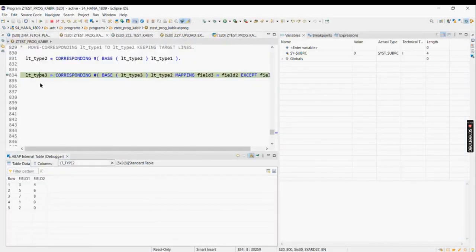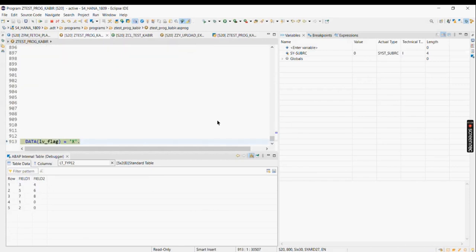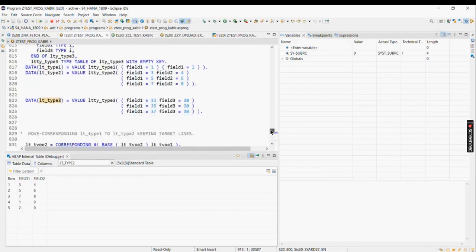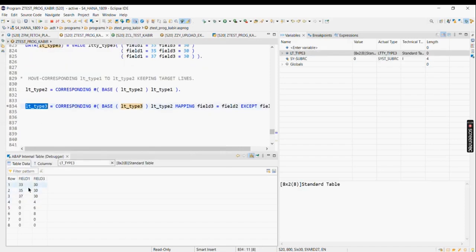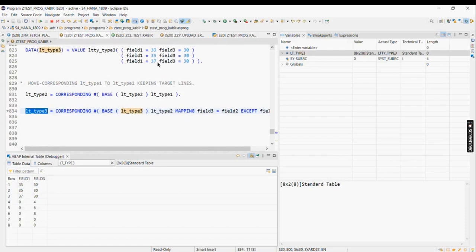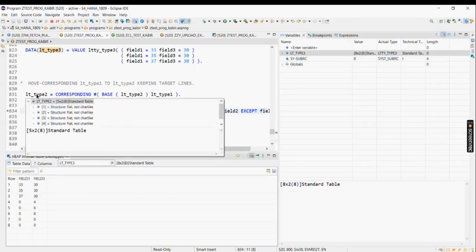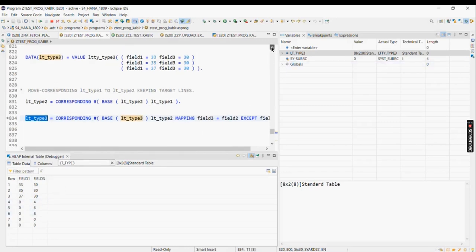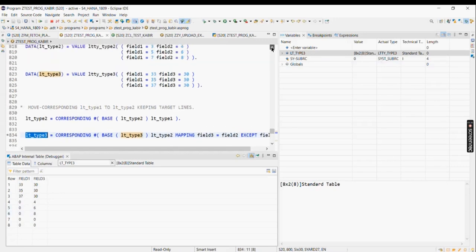So LT type 3, right? F5. Can you see LT underscore type 3? See the output. What happens? 33, 30, 35, 30, 37, 30. This stays as it is, yes or no? The base, the first part. Now I'm trying to map from LT type 2, with field 3 mapped to field 2. So 4, 6 and 8 stay as they are, because I was using keeping target lines.